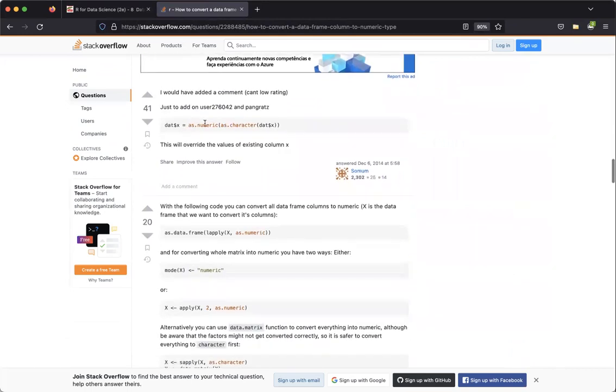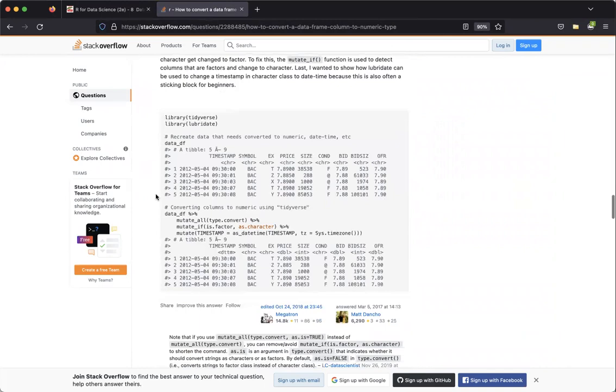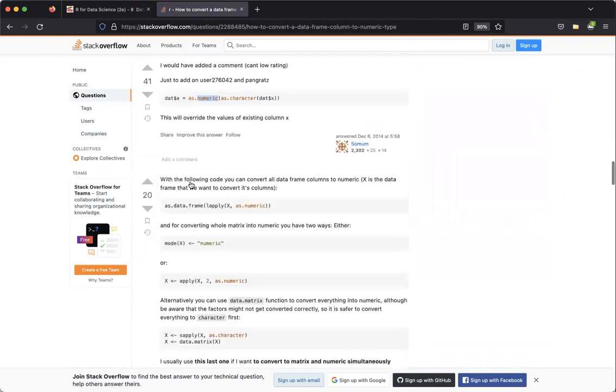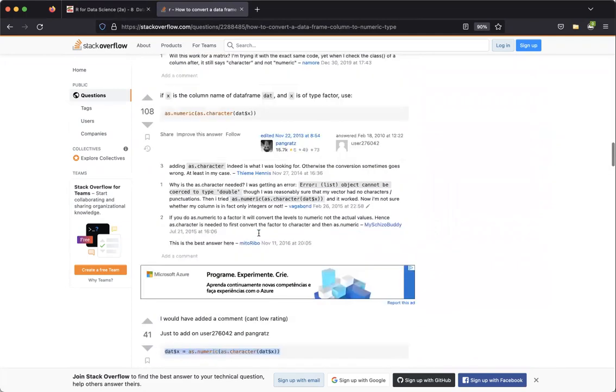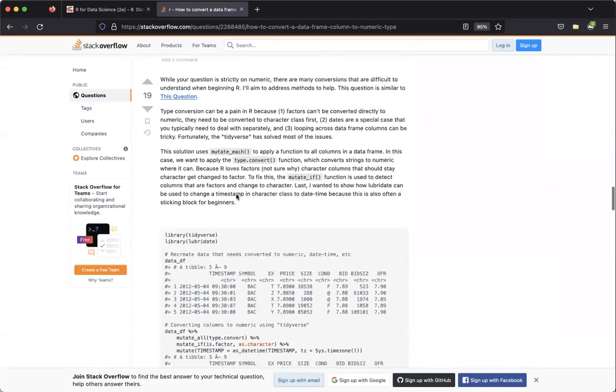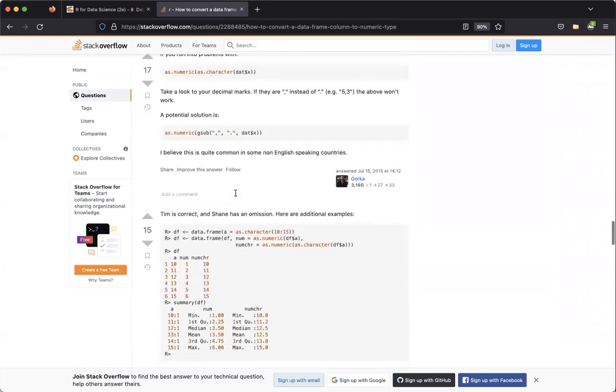As dot character or as dot numeric. They are not using the tidyverse. So if anybody comes to R that doesn't know tidyverse, he will be a bit confused seeing this, and then when he sees the tidyverse style. So let's look at the tidyverse style.